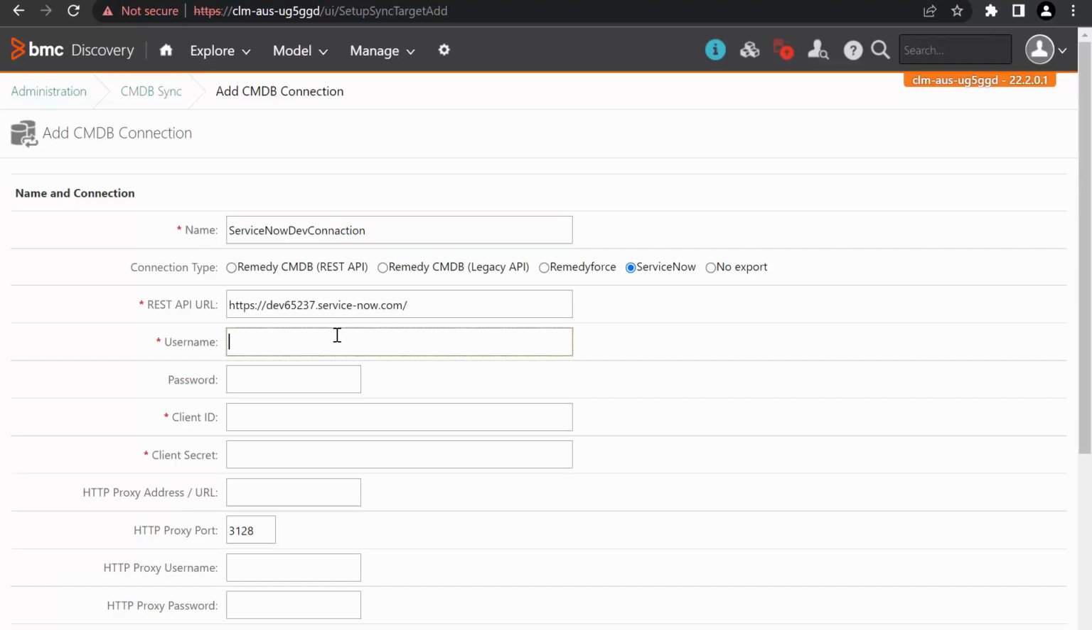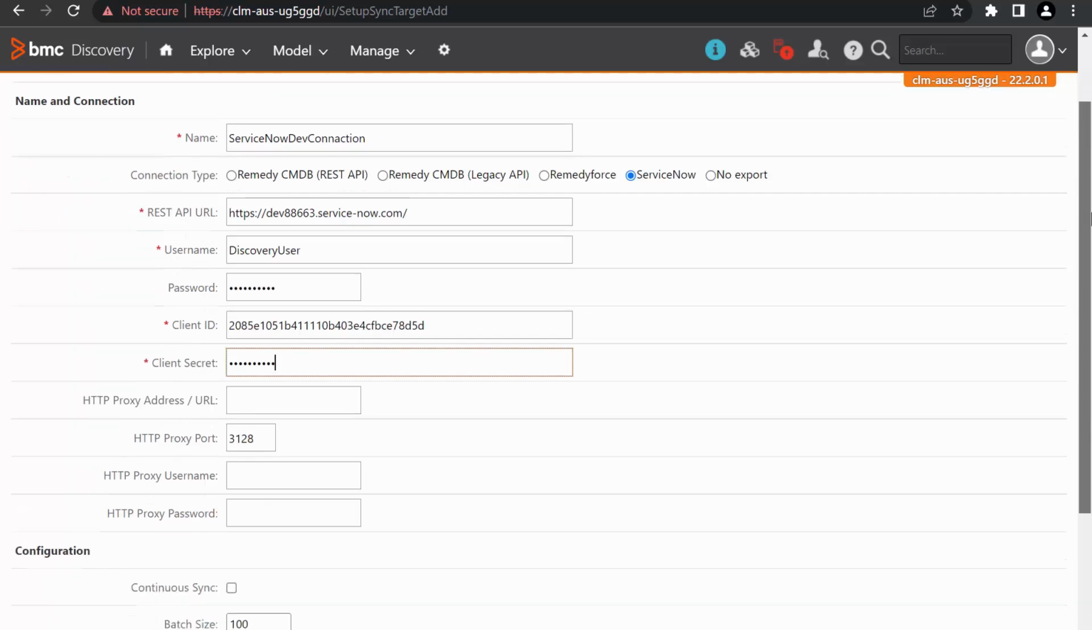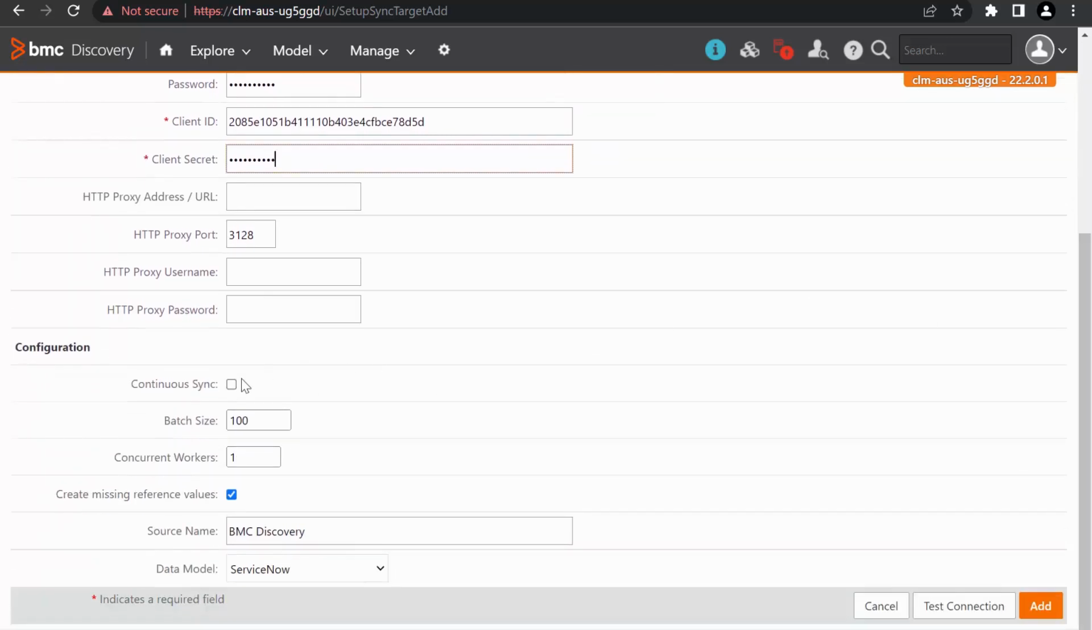Enter the URL. Enter the user that we have created. Enter the password. Enter the client ID. Enter the client secret. Enter the proxy details if they are applicable to your connection. Here we will select the option for continuous sync. We will keep the batch size and concurrent worker out of the box. We will select the source name which we have created in ServiceNow CMDB.